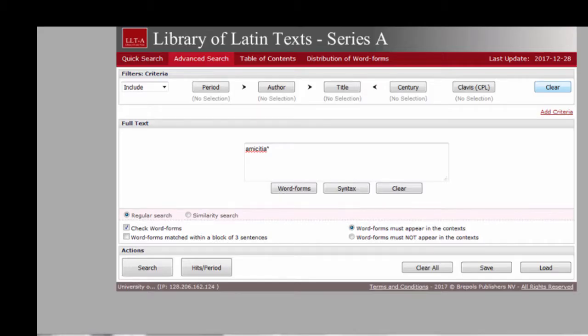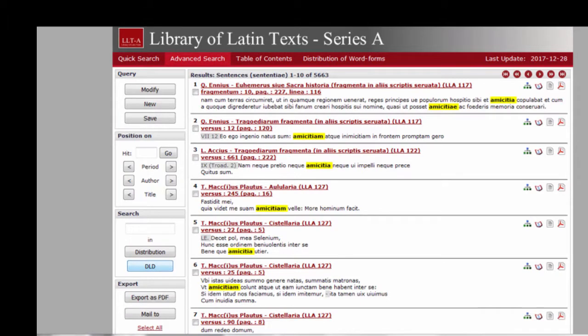Here I'm going to run the same search for Amicitia, and I've used the truncation sign. I'll hit the search button at the bottom. Here you'll notice, however, that I have 5,600 results instead of my 6,400. The reason for this is it's not picking up the strange lemma forms where in Amicitia the T has switched over to a C in later Latin.